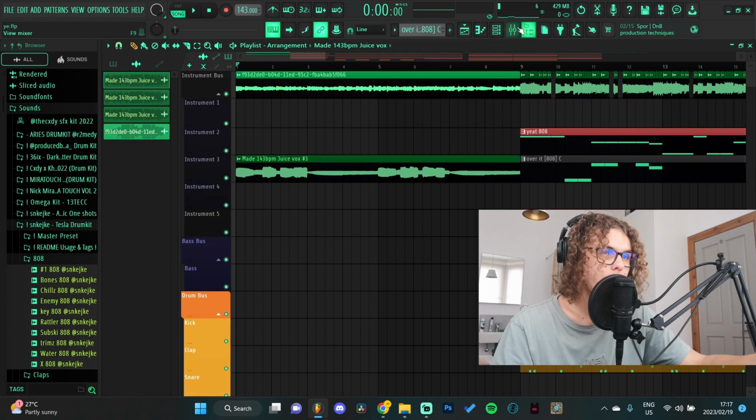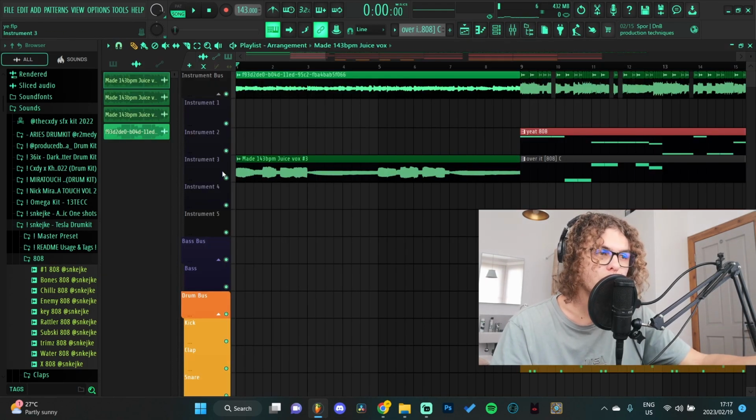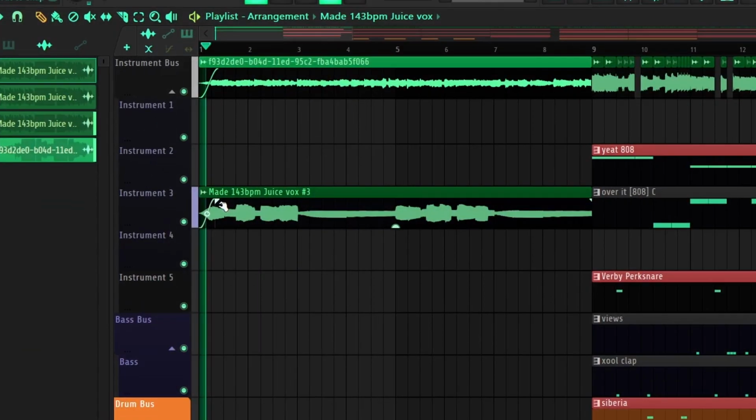So I basically just put an EQ on the loop that looks like this, and then I started with the normal sample, the instrumental, and I took the Juice WRLD song and pitched up the vocals a bit and just put it on top.